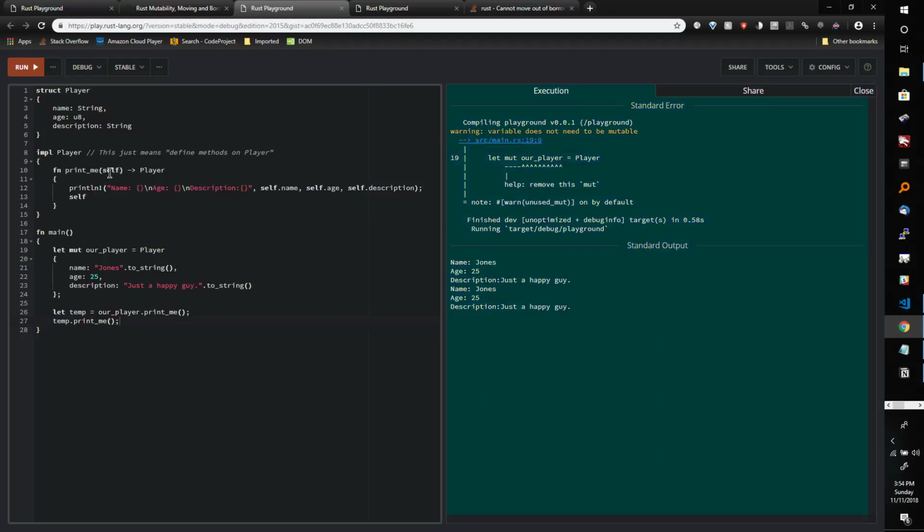So that illustrates the point I was trying to make, which is that printMe took ownership. The self was moved into printMe. It took ownership of self, but then it gave up ownership down here, and ownership was then transferred to temp. Then we ran temp.printMe and we moved ownership back in.